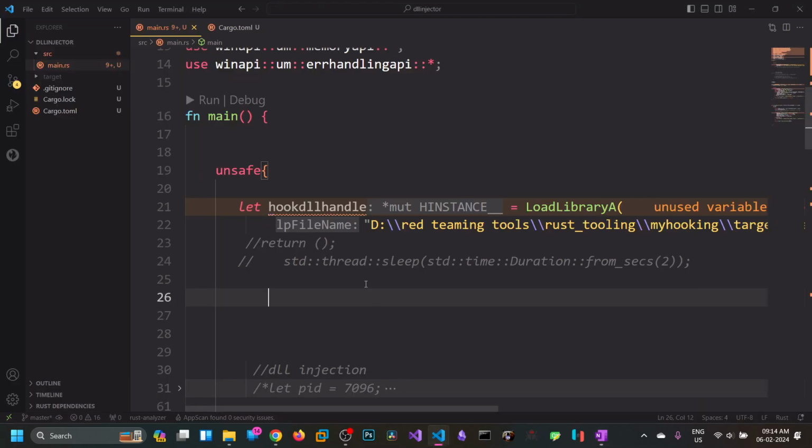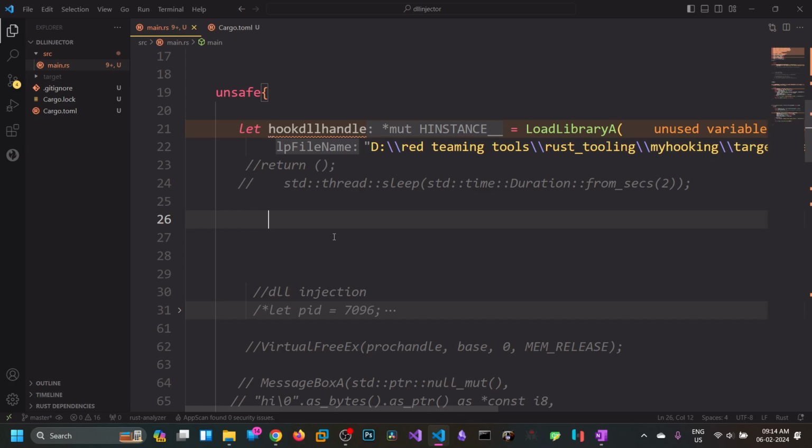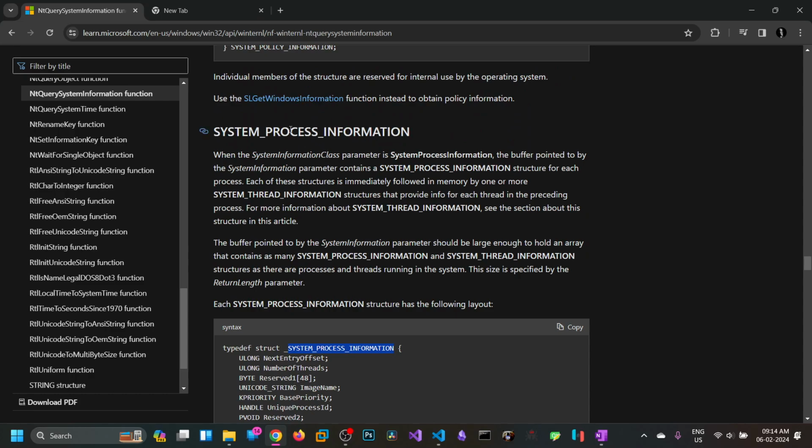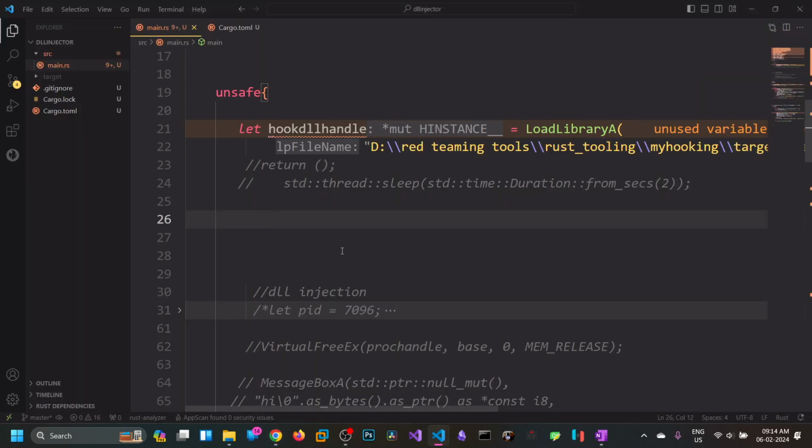So let's first see how to call this NtQuerySystemInformation. This is not straightforward because the process information is very volatile. It keeps changing every second. So what we need to do is an infinite loop on this NtQuerySystemInformation, and we will stop only if we get the status success as a return value.